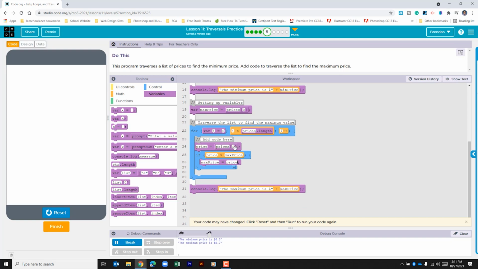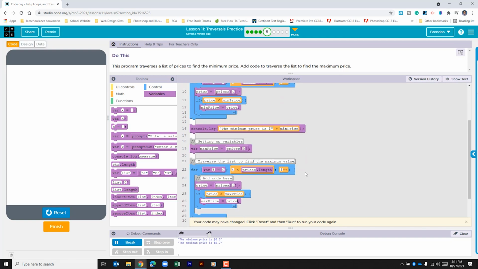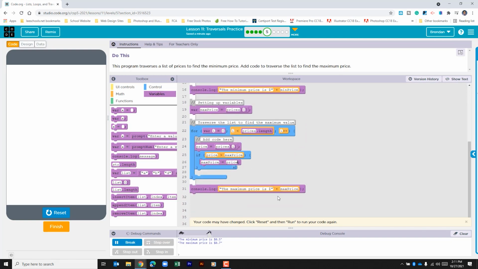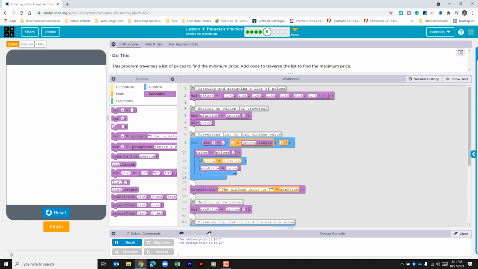It'll run through that all the way until it gets to the end of this list, and then it'll print the max price. Let's go and reset this and do it again. All right, we see that the minimum price is 50 cents, and it says that our max price is $3.25. So if we scroll through here just by checking it visually, we can see that $3.25 is the largest number. So we know that we set the code up correctly. Let's go ahead and click finish.